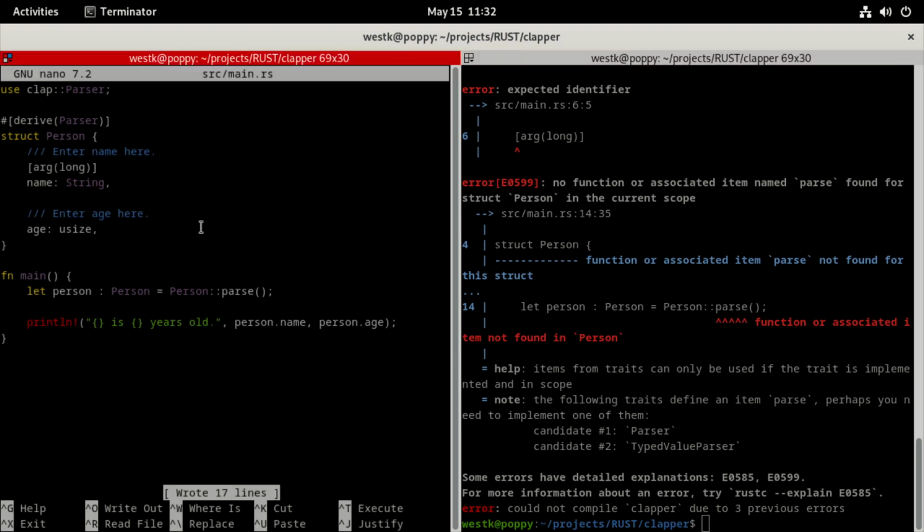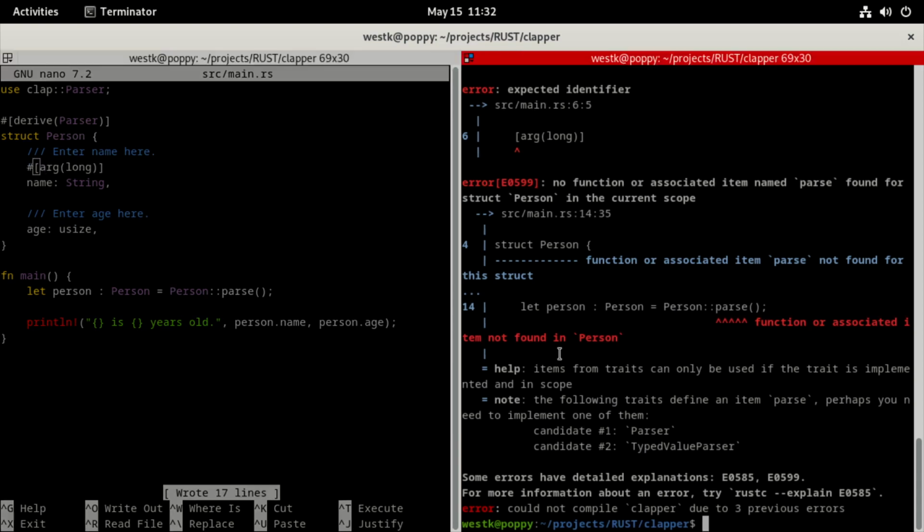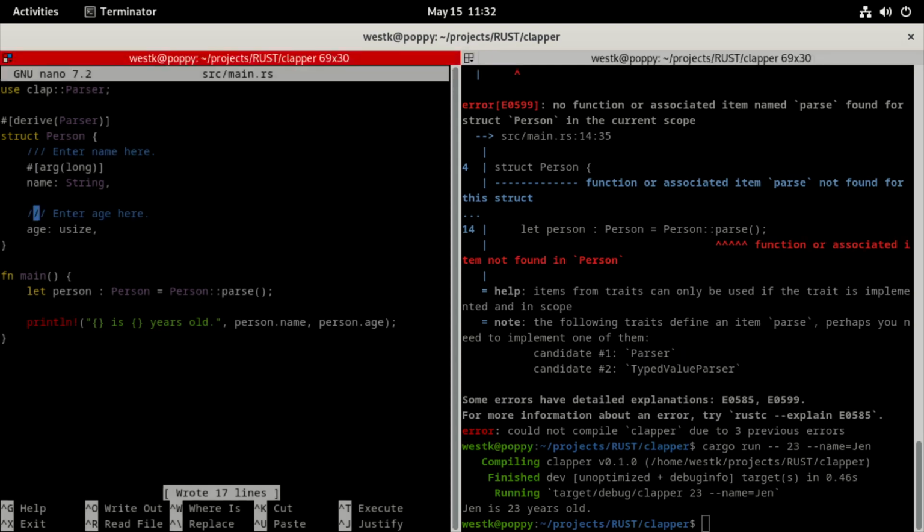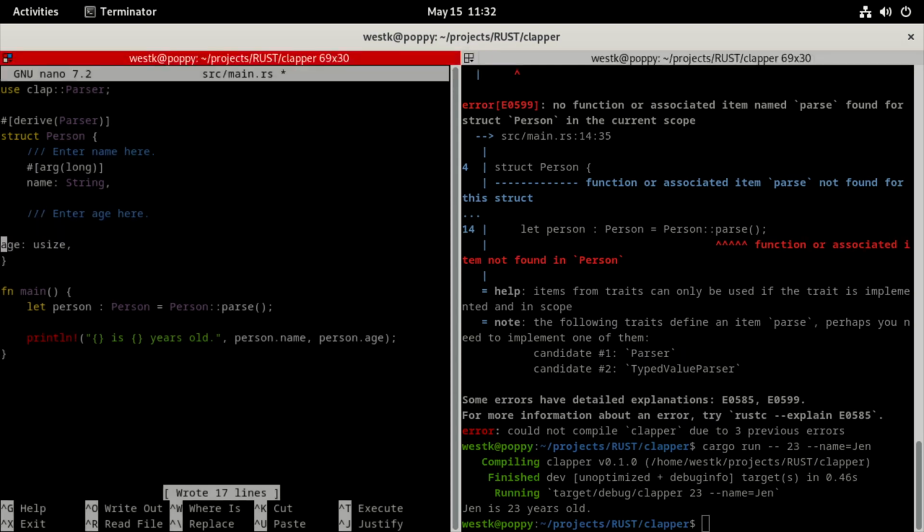What did I do? Oh, semicolon. Nope, nope. I've got something wrong here. Pound. Try it now. It took it because even though the order is reversed, the name is specified as Jen. You can also specify the name, of course, on age.